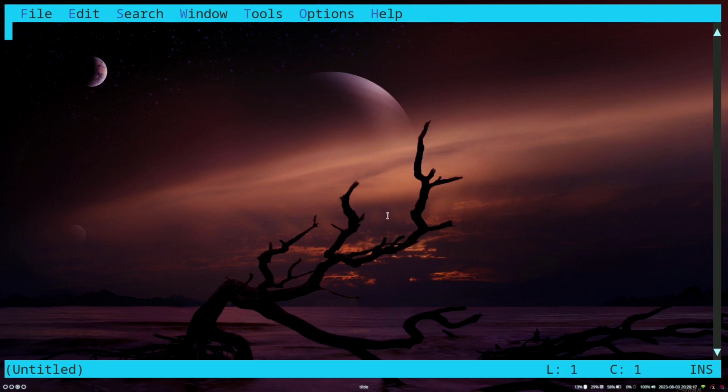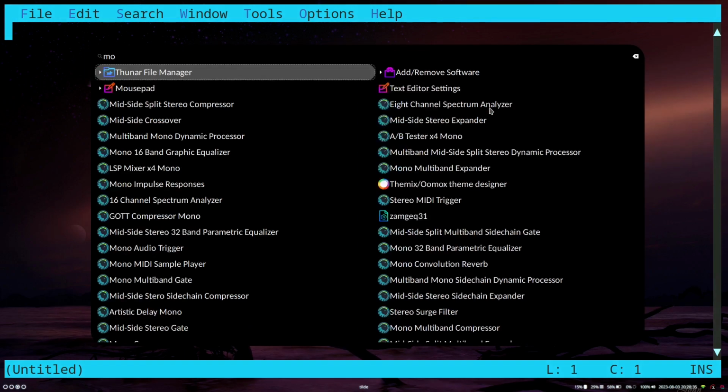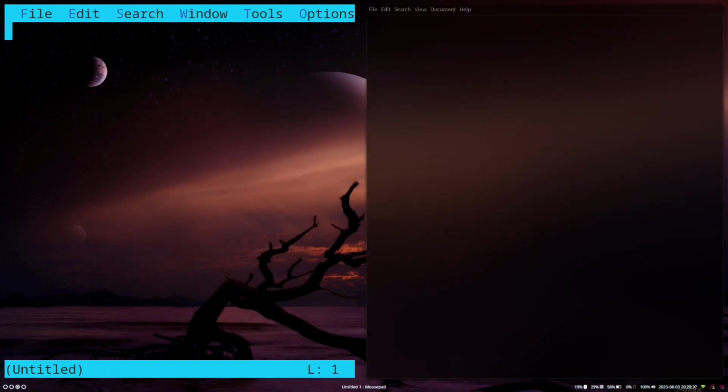So this is Tilde. Now I have changed the color scheme on it to make the background transparent, but I've kept the color. There is a black and white version that you can switch to, so you can switch color off, but I'd rather have it on. And as you can see, it's got a menu bar at the top, just like with, let's go ahead and open up Mousepad, and you can see that it has the same menu.